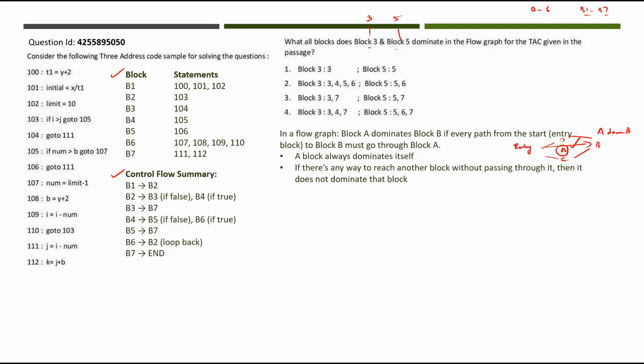As I told you, if it has C or D to B, even without A, if you are able to reach B, then A does not dominate B. Now we will find domination for all the blocks. Let's take block 1. This is going to be the entry block.